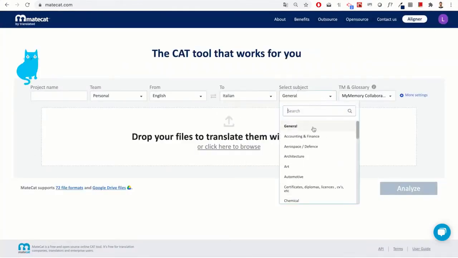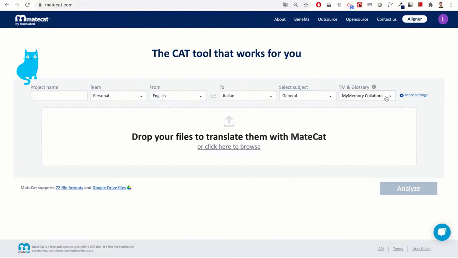Then you can select a subject for your project, which is going to be useful to categorize your project in the My Projects view. And also it's going to be useful in case you want to outsource the translation through MateCat. From here, you can change the MateCat default settings, and you can decide whether you want to make your project confidential or whether you can contribute to the improvement of the public translation memory.